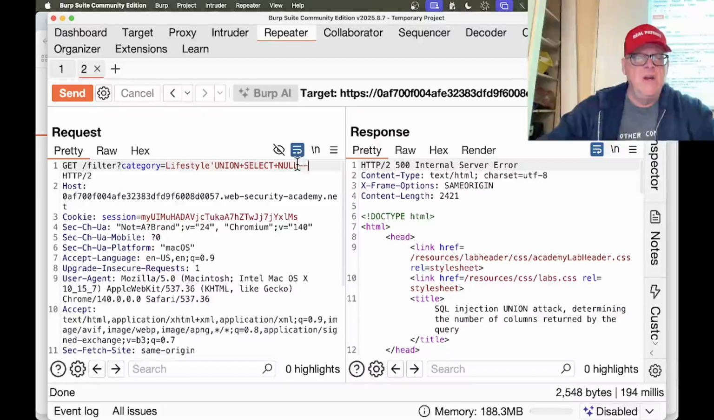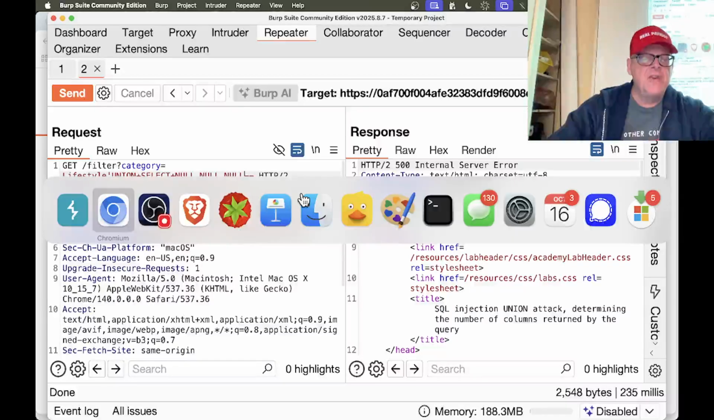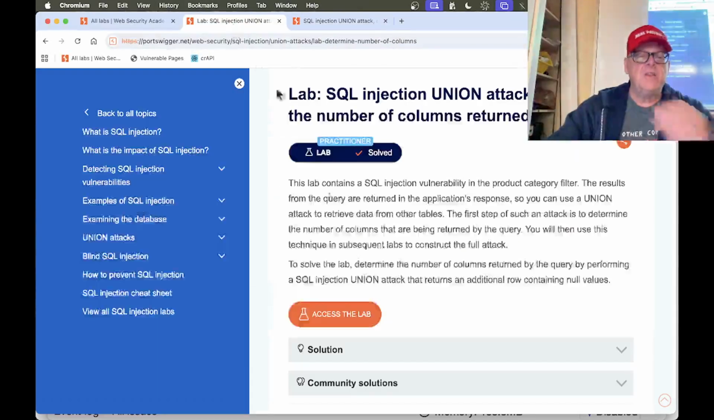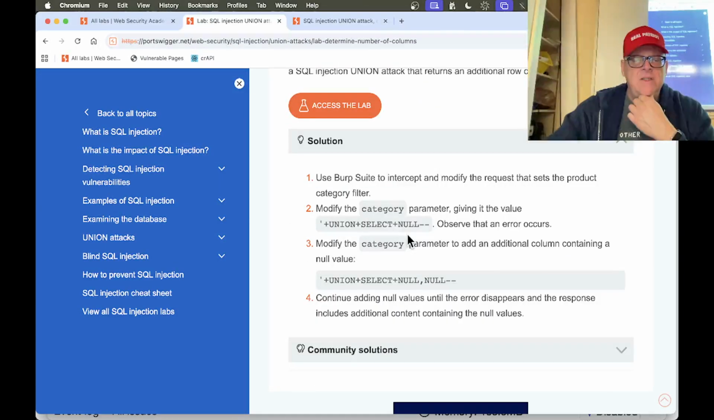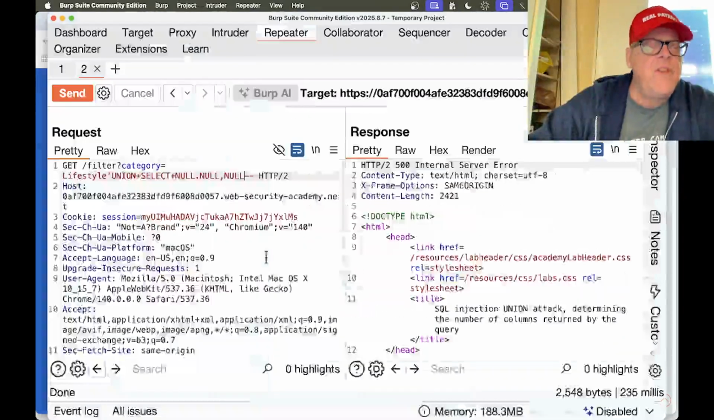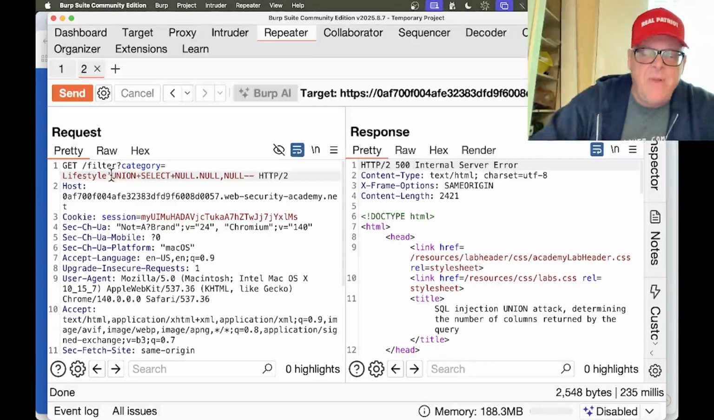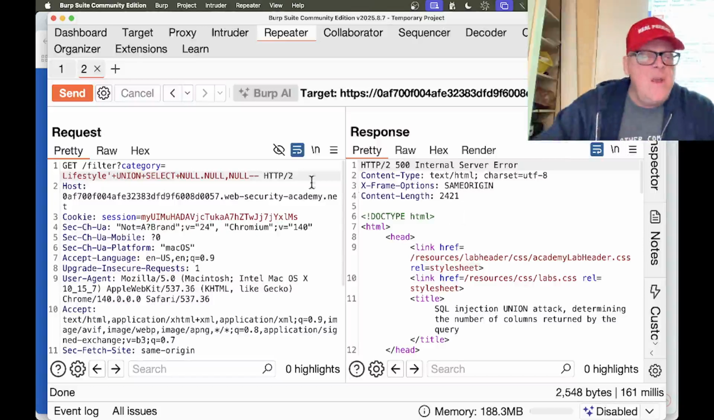Okay, that's an error. So I add more nulls. And that's also an error. So I add another null. And there's still an error, so I think I've made a mistake. So let's take a look, because I think 3 is the answer. Let's go back to here and see. Here's the solution. A union select null. Well, union select null, null, null. Did I miss a plus or something? Plus, oh, I think I needed a plus before the union. That's what's missing. Okay. I needed a plus here. Okay. Because that's what I thought. Now, 3 isn't working. No.